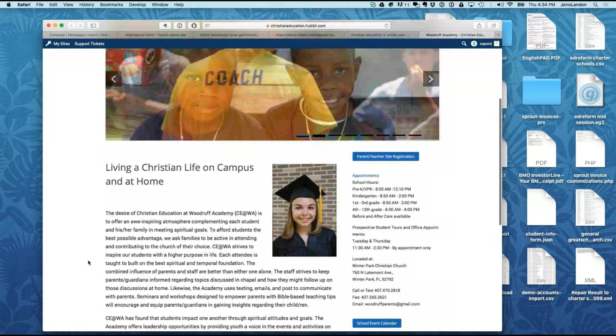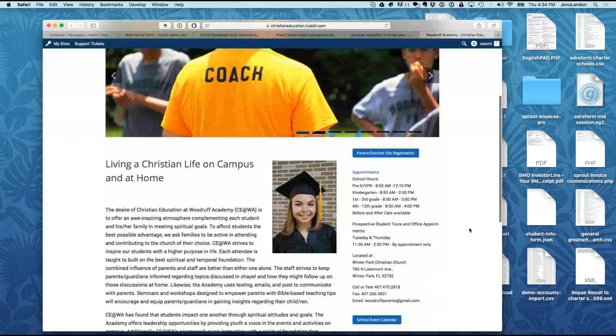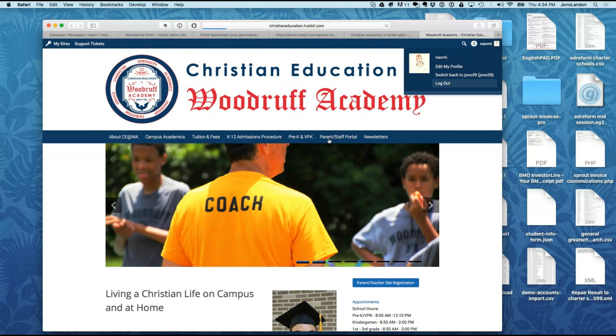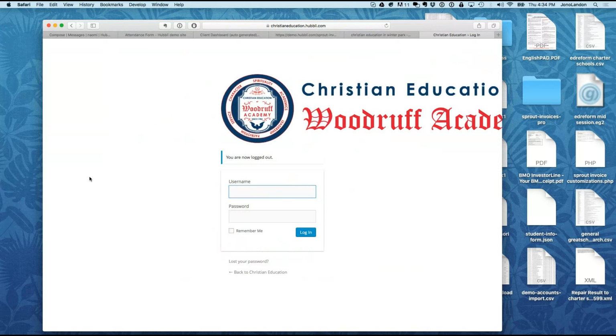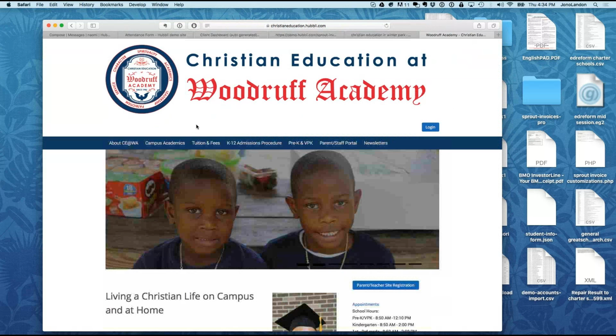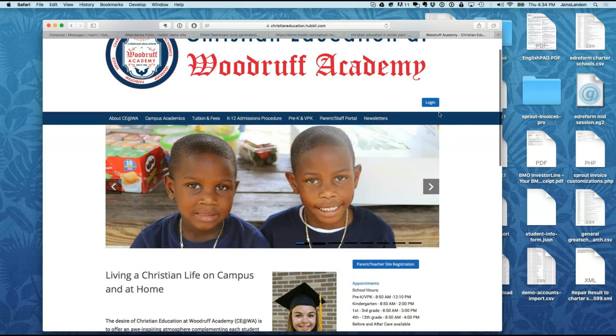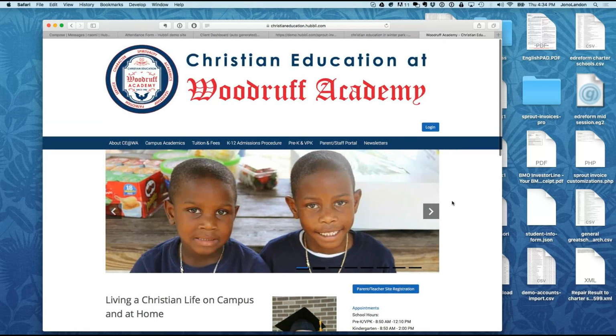But you'll notice that I'm currently logged in. This is the custom level, right? So I'm going to log out now so that you can see what it looks like if I'm not a parent. I'm not currently logged in, and there's a login button for the parent portal.